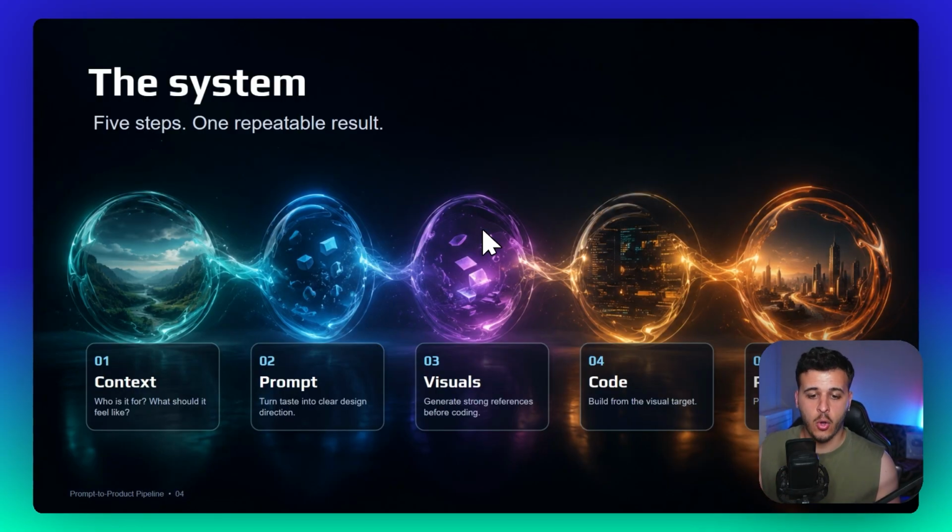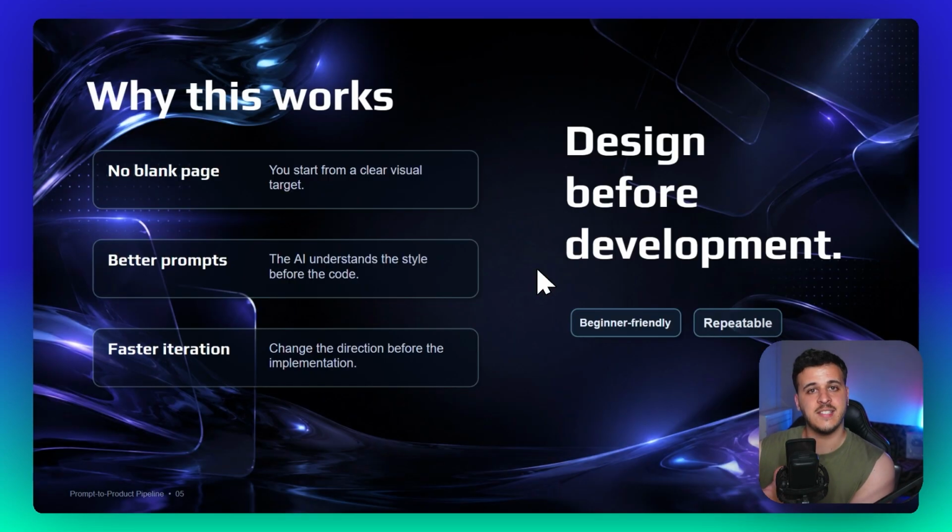We begin with the context. What do we need to display? How it needs to look. We create high quality prompts from that, and with the prompts, we create the visuals. Then we use the visuals to turn them into code. And the code is finally ready to be deployed, polished, and iterated over the process from 1 to 4 before releasing the product. So this works because we have a clear visual target.